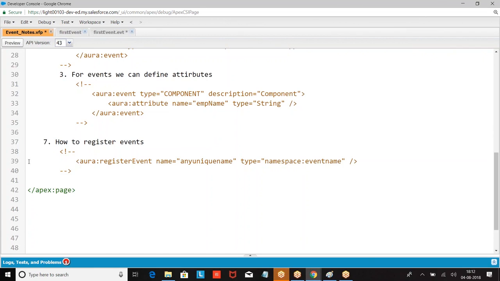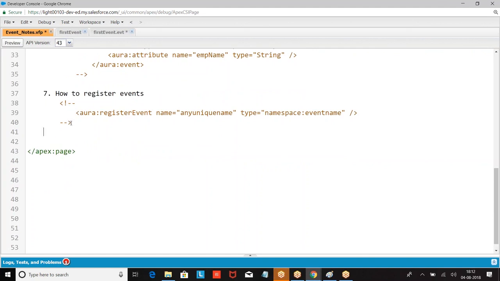How do you register? Register event, name any unique name you can give, type equal to namespace colon event name. If you don't have any namespace, use c colon. If you have a namespace, namespace colon event name. As of now, we didn't create any namespace, so we use c colon event name. I hope you are clear. Okay. Now, how to fire the event? You are registering this.